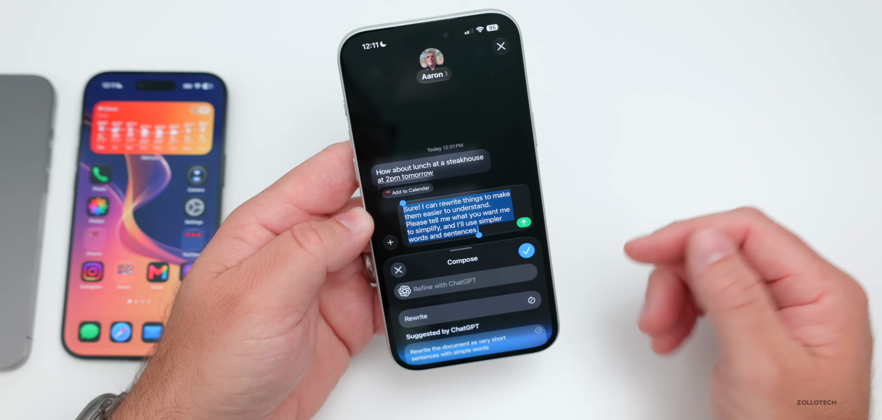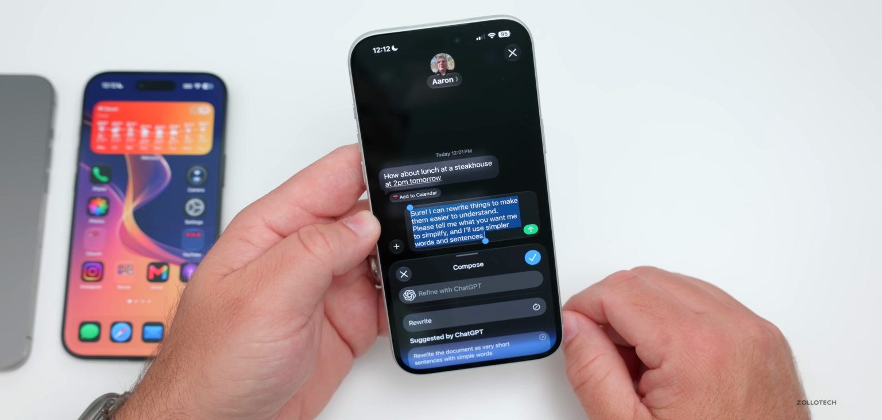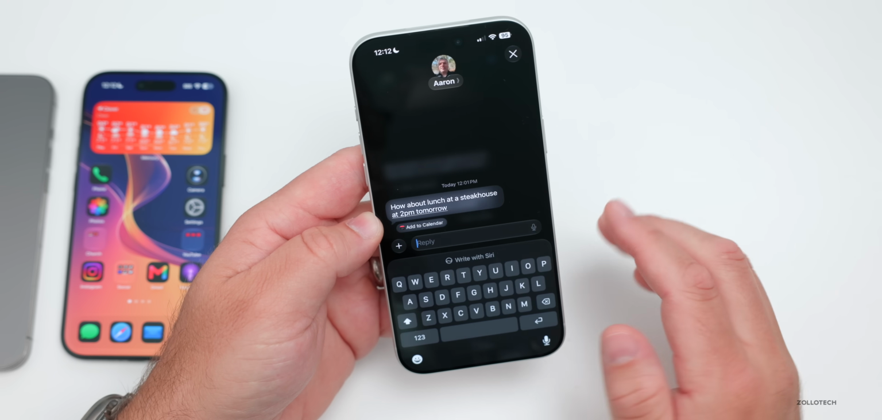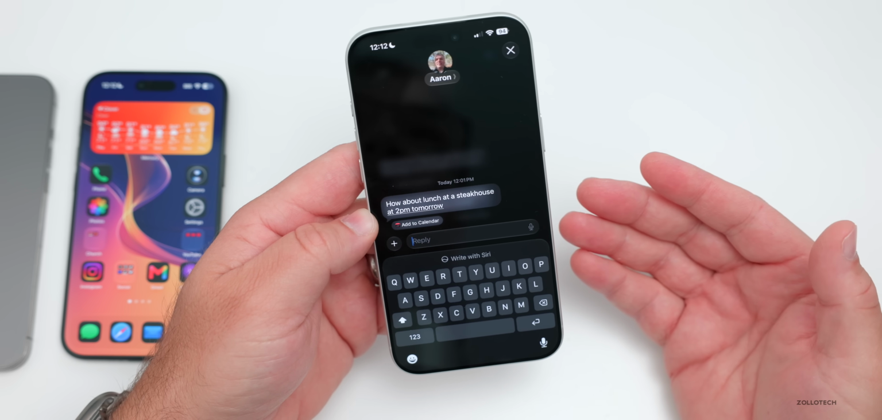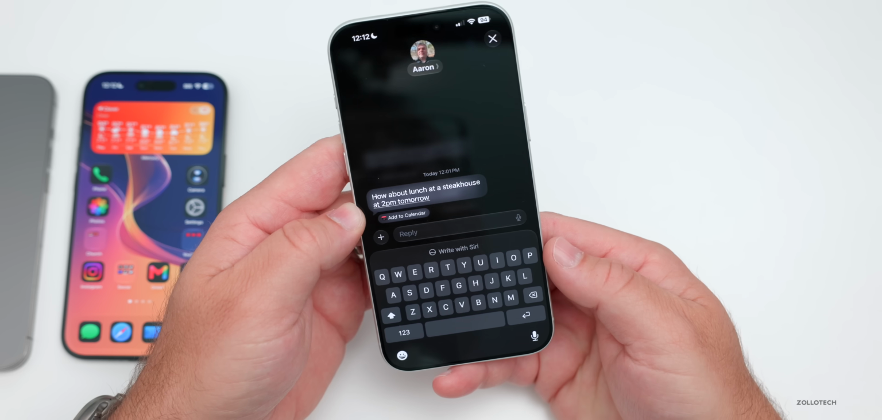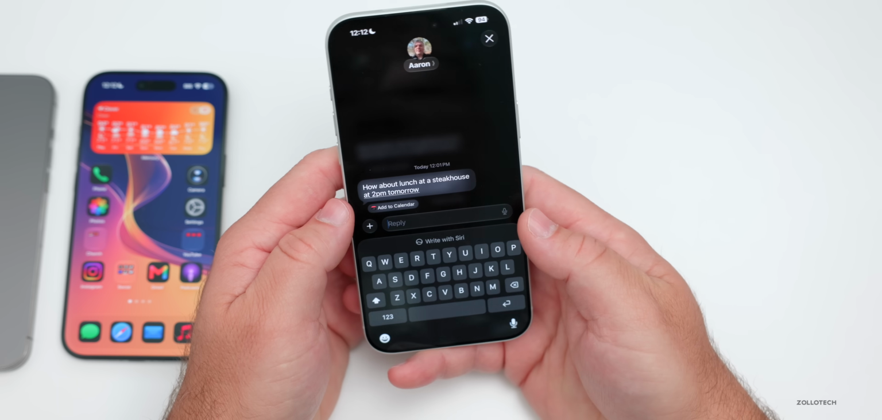So it says I can rewrite things to make them easier to understand. Please tell me what you want to simplify and use simpler words and sentences. So again, this is something that's built in. You can use write with Siri, and it understands context a little bit better. So smart replies are now understanding the writing style you use when typing to provide those better smart replies.